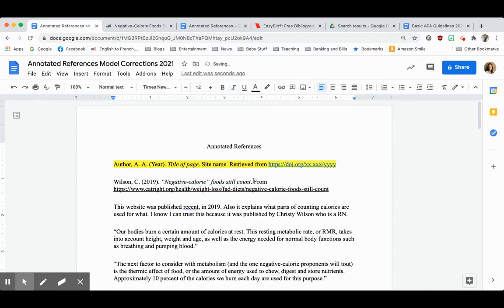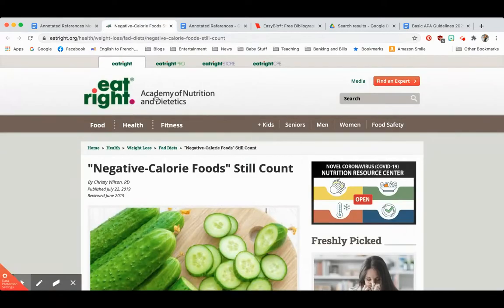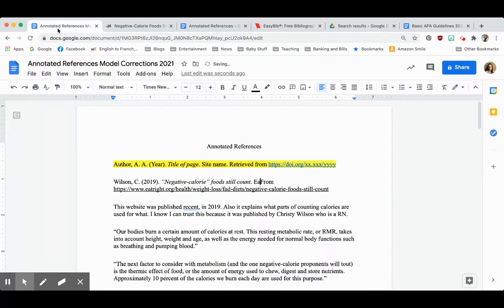And then I need to put the website name. The site name here is Eat Right. You could also see the Academy of Nutrition and Dietetics. It just depends on what you want to do. I would do Eat Right. So Eat Right is the name of the website. And then I say retrieved from. Now make sure that you spelled retrieved correctly. And there should be nothing, no colon or anything right there. Okay, so this is now a correct citation, and I will get all of my points for that.